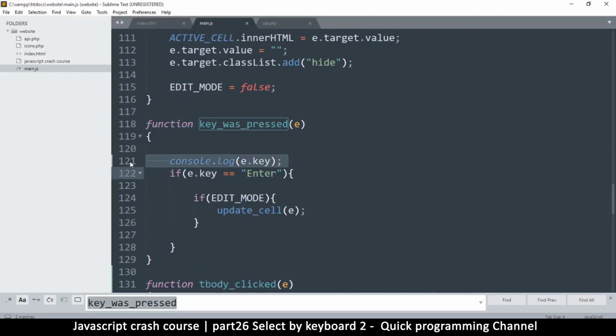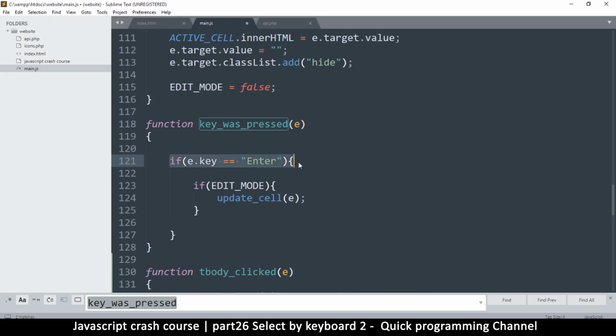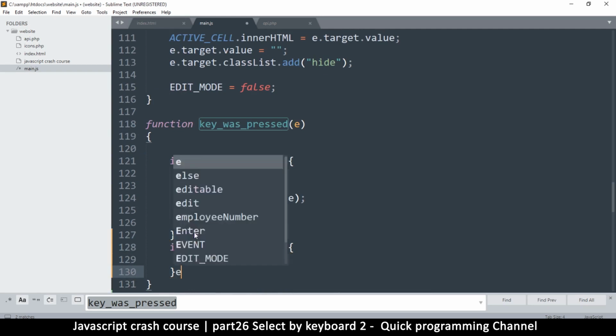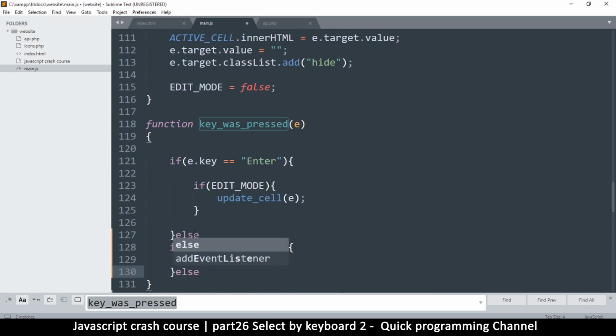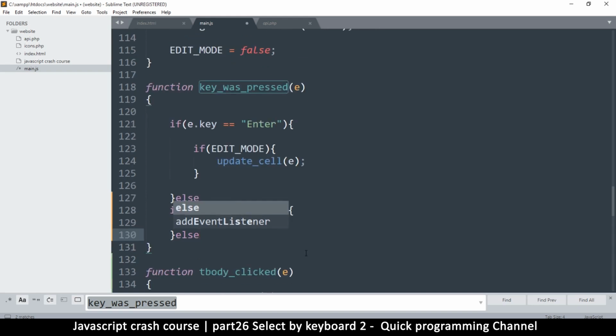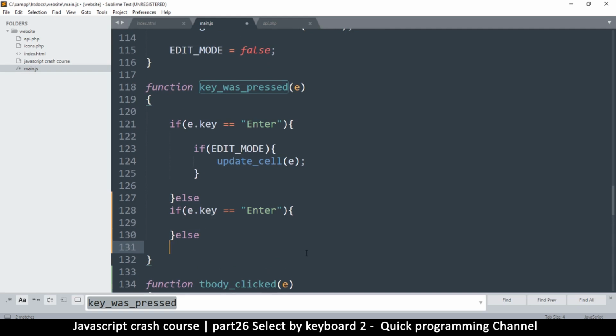So I'm going to remove that and just put another else if statement. If the key is Enter, I'm going to say else, oops, if like that, and then close, and then else again. Usually I like to use the switch statement in situations like this, but it's okay, we can use this if statement, it's all right.